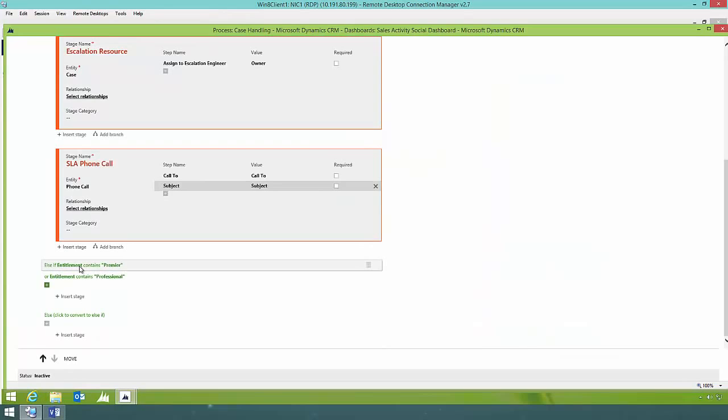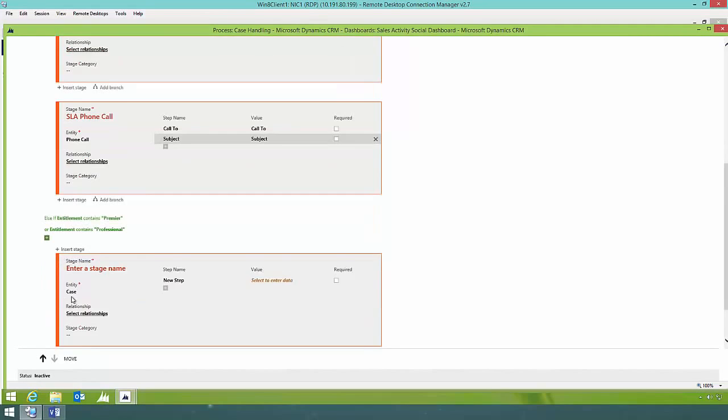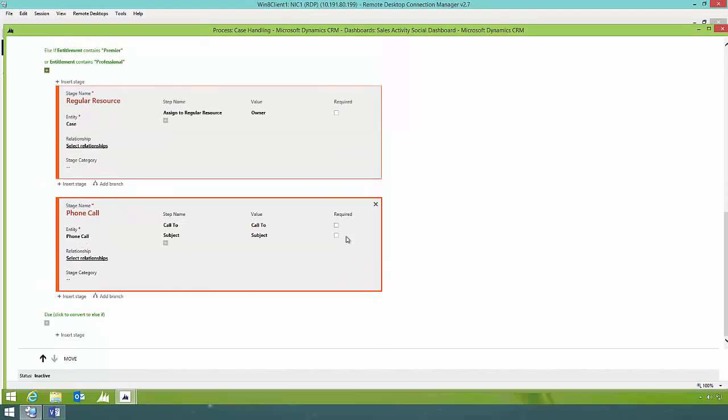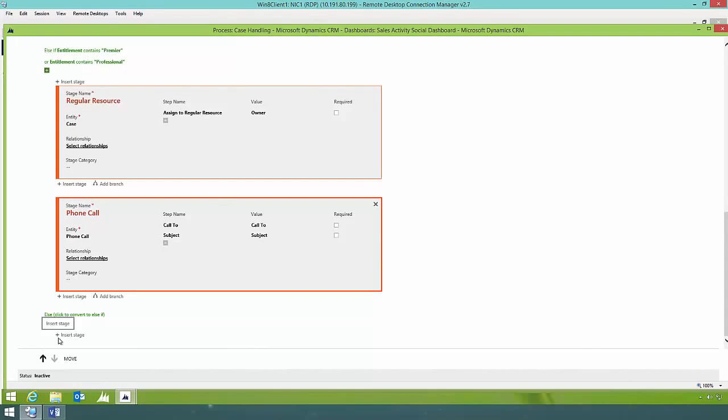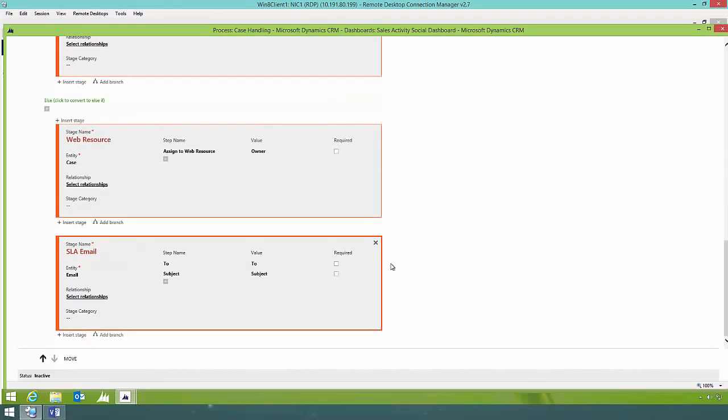I'm at my else if condition, so I'm going to click on Insert Stage. And I'm going to create these two stages real quick. Okay, now I have my else if statement, and under there I have my two stages. Now I need to go back to my Visio diagram and take a look at what's the else information. So here we can see that our else is use a web resource and create an SLA email. So let's pop back over to CRM and do that real quick. Under my else condition, I'll click on Insert Stage and set these up. So now under my else statement, I have my two stages created.